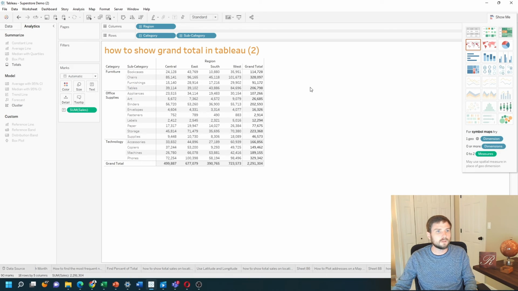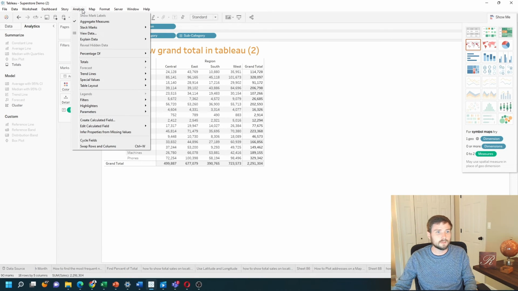You can also add totals by clicking Analysis, Totals, and Show Row and Column Grand Totals. You also have some options like showing totals on the left or showing column totals on the top.